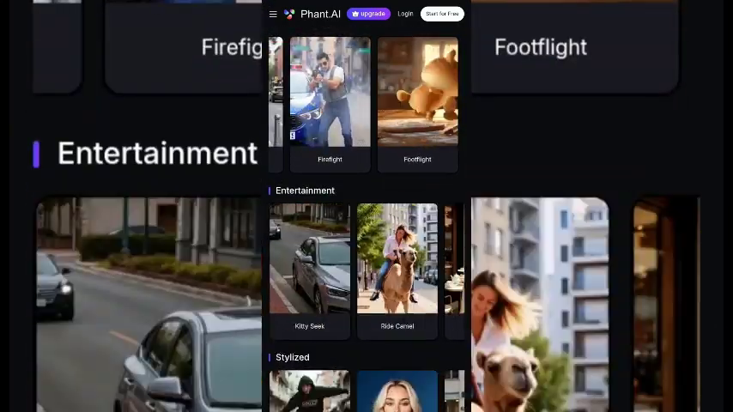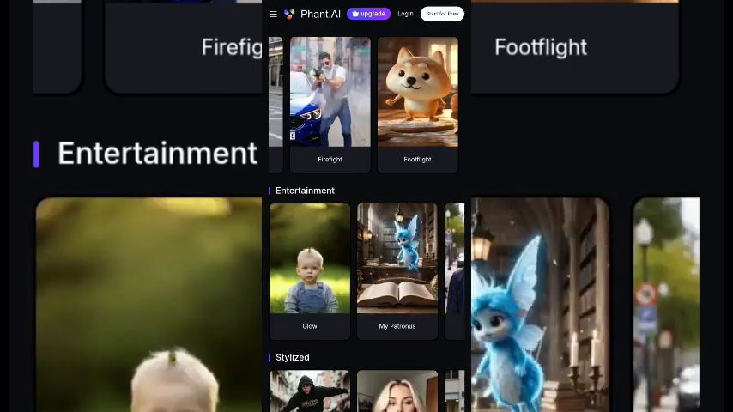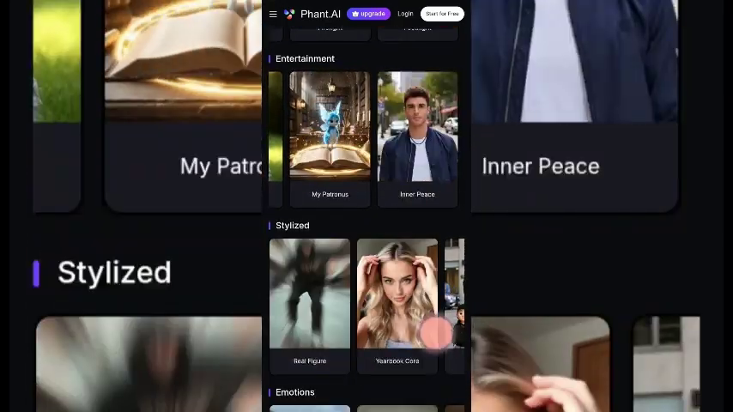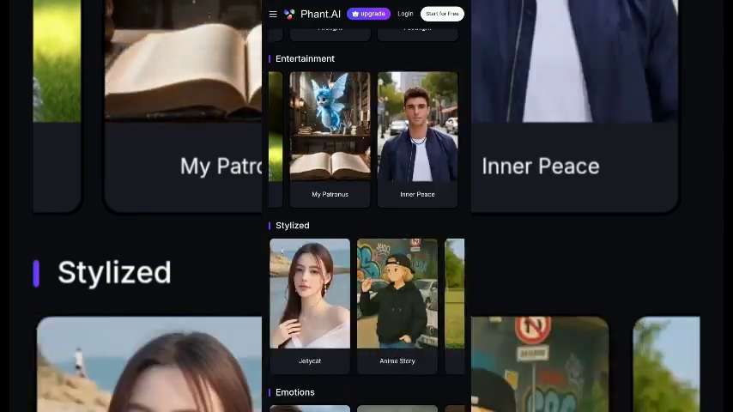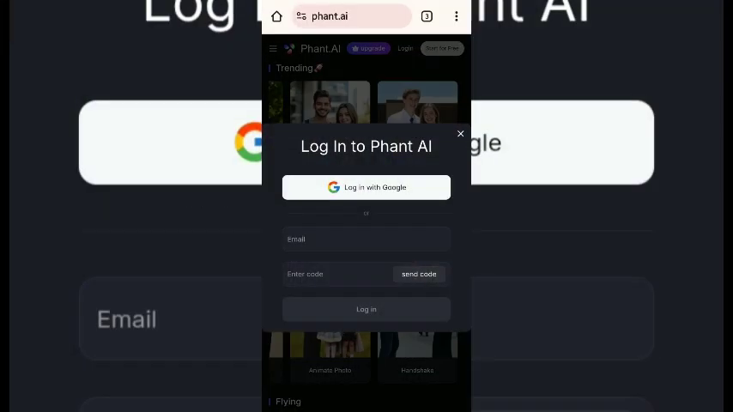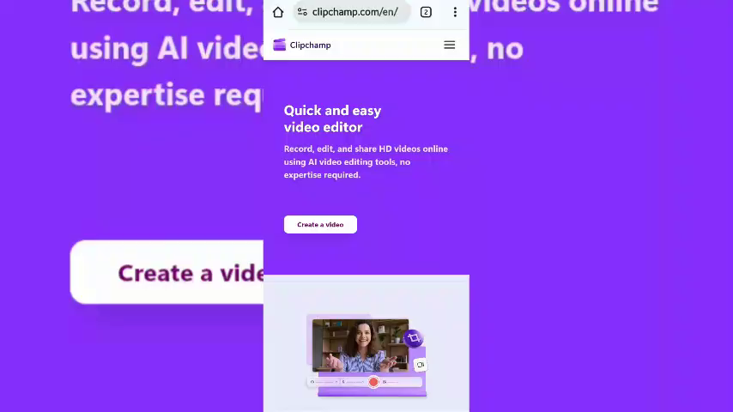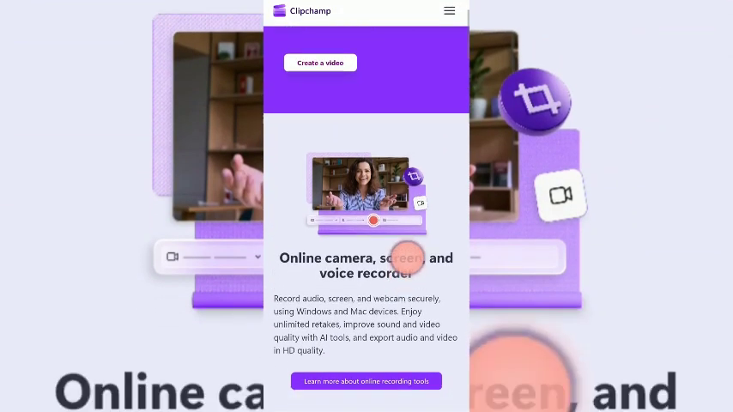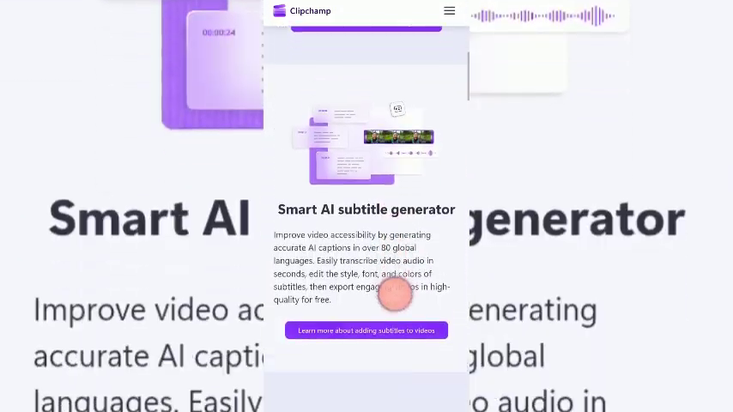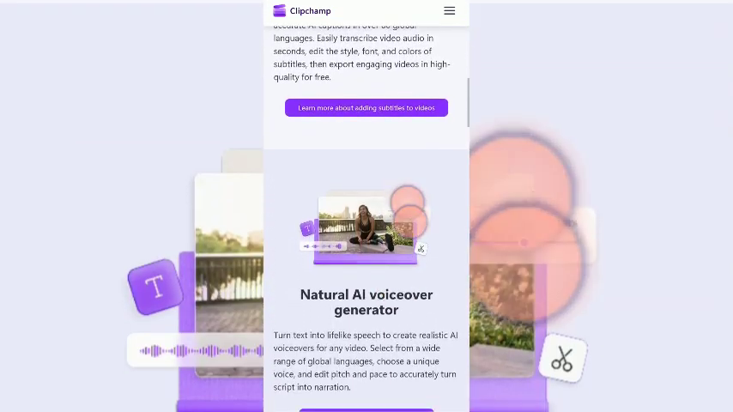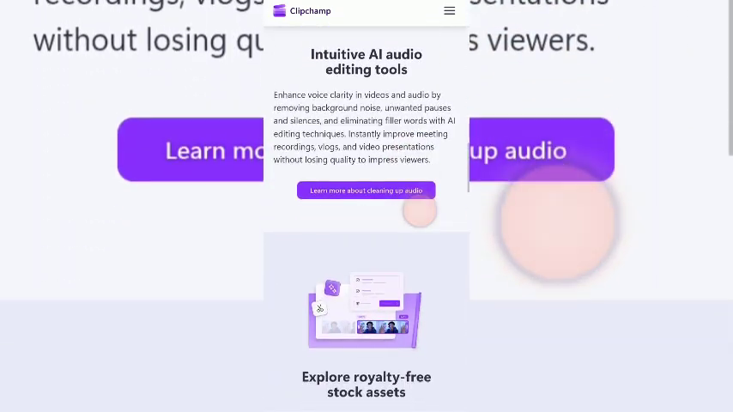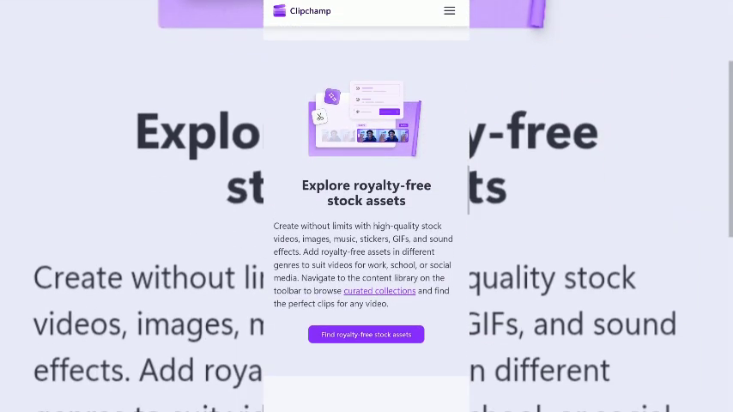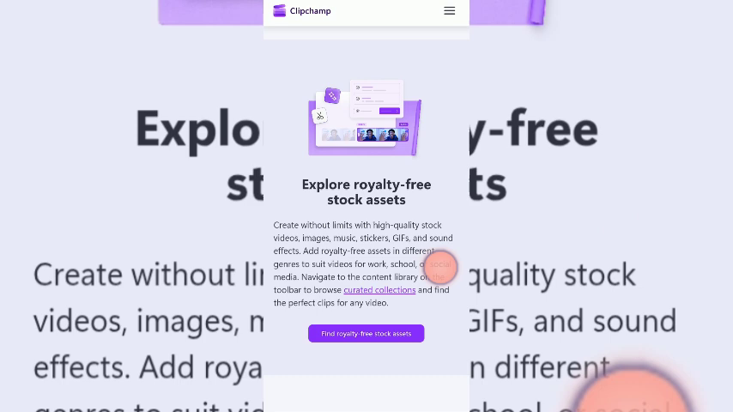When we look at AI power, PHANT AI is a star player. It writes scripts, generates scenes and voices, while CLIPCHAMP is helpful. It's a helpful assistant, decent AI for text, video, and resizing. When we look at their templates and assets, PHANT AI Video Maker has limited templates and its focus is mainly on AI generation, while CLIPCHAMP has a huge library with stock video, music, and trending templates.